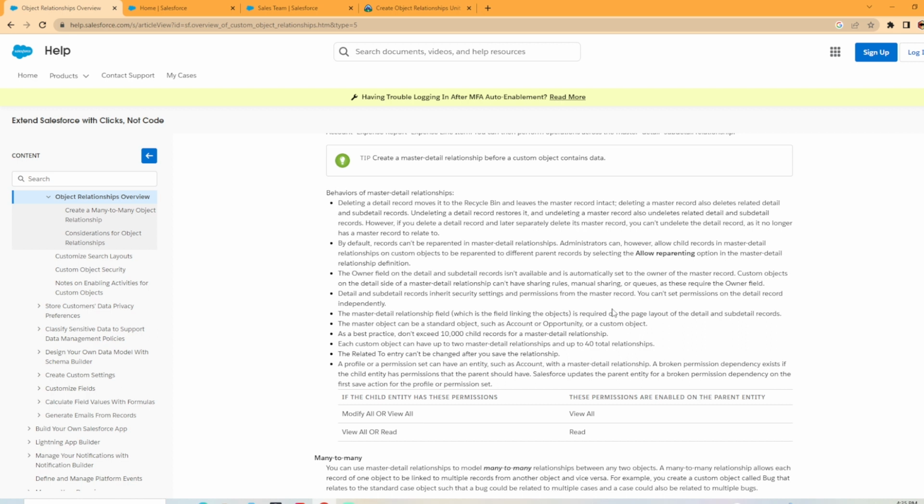A broken permission dependency exists if the child entity has permissions that the parent should have. Salesforce updates the parent entity for a broken permission dependency on the first save action for the profile or permission set. So for example, if the child entity has permissions like modify all or view all, the permissions are enabled on the parent entity of view all. So if it's view all or read, it's going to be read. Now that is all the detail on this help article for the master detail relationship.